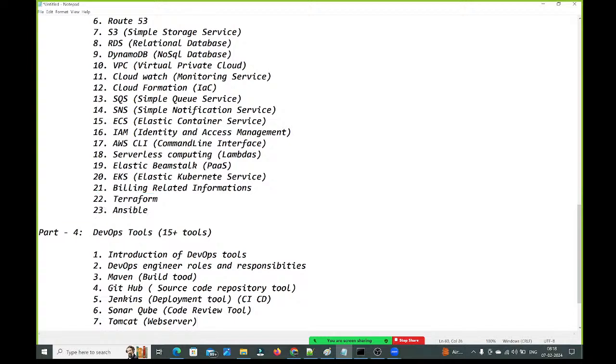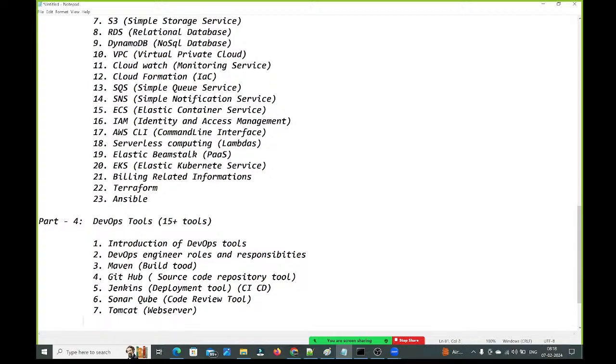Okay, fine. Then what are we going to discuss after Tomcat? Here we are going to discuss Docker. Docker we are going to discuss here, guys. What is this Docker? Docker is a containerization tool. As a containerization tool, we are going to discuss Docker. A lot of things we are going to learn in Docker also. Docker is also very, very, very important.